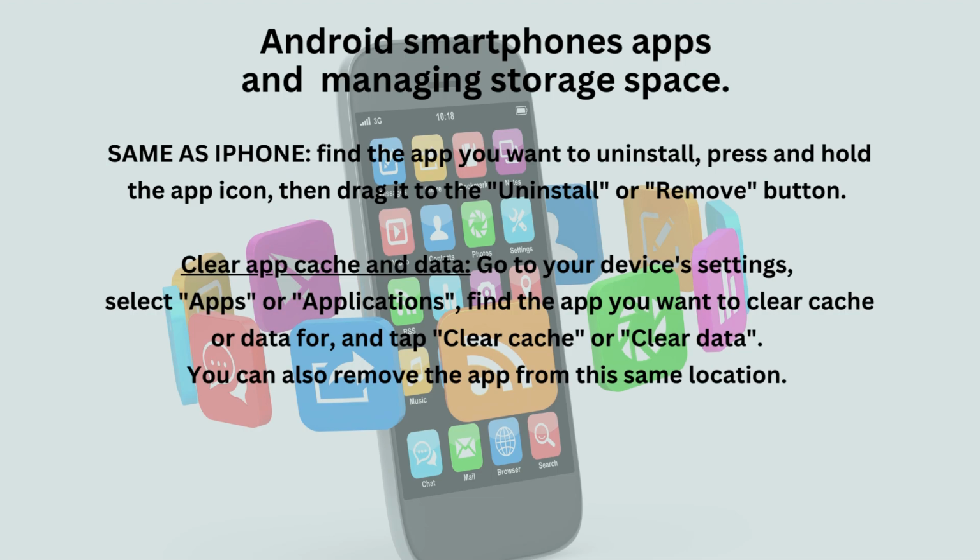You've got to clear what is called the cache, CACHE. And you can do that by selecting those apps, and it will ask you if you want to clear the data or the cache. This is really important because it'll make your device more efficient.